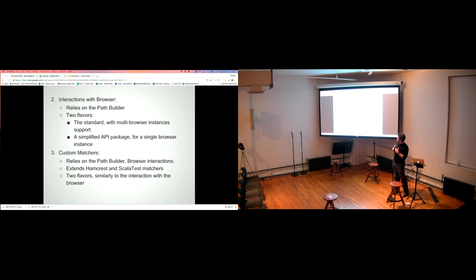The second part is the interaction with the browser, right? It relies on the path builder, and it has two flavors. One supports multi-browser, so you can interact with multiple browser instances at the same time. Typically, that's not what we do, right? Typically, we just interact with one instance of a browser at a time. So in that case, you can use the simplified API for just a single browser instance.